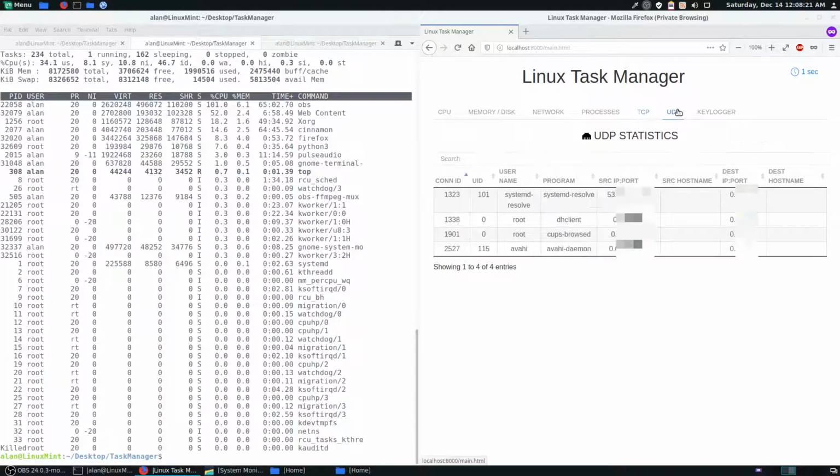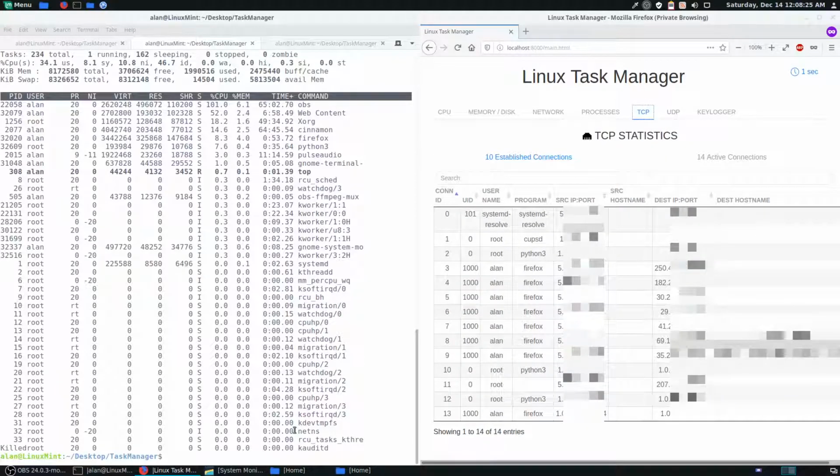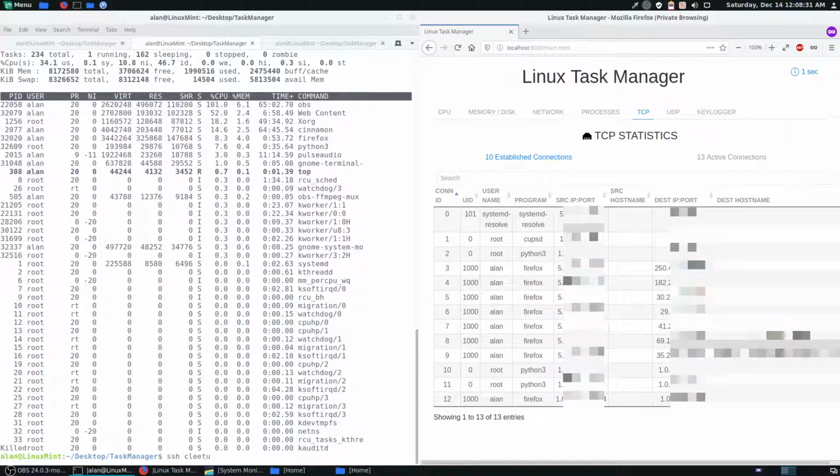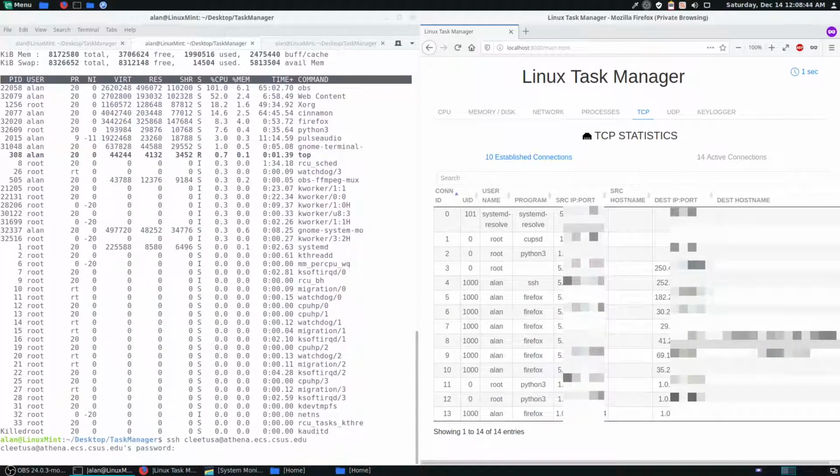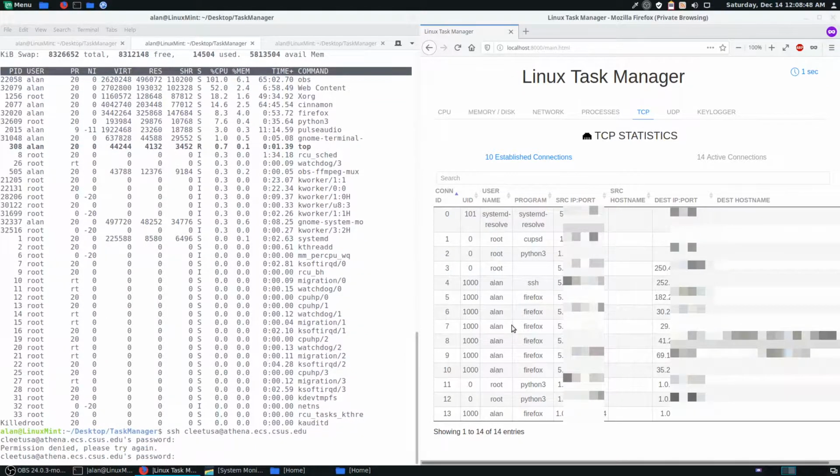There's that, and then we have the UDP connections also. So we can also see the TCP connections using SSH. Here we can see that a new SSH connection has started.